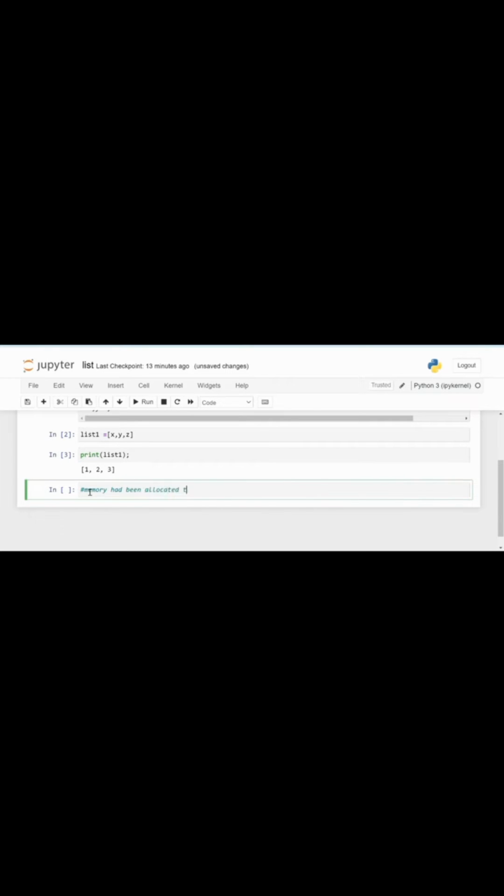Now we are saying that list 2 equals list 1. We are creating another list, list 2 equals list 1. Now we print list 2, and it will run. Now we are saying that no new memory is allocated, why? Because we are saying that list 2 is equal to list 1.